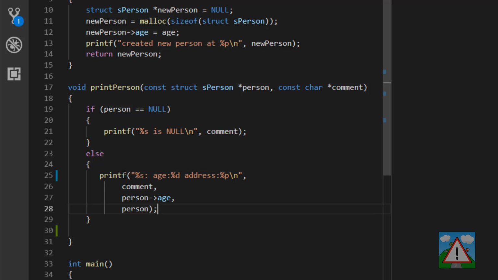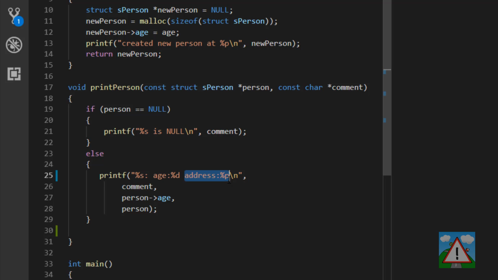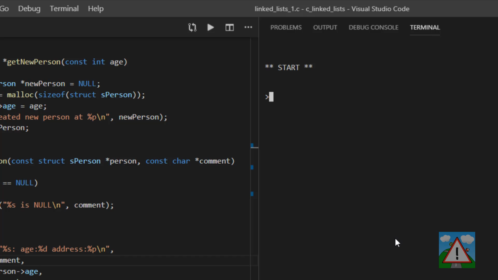And to do this, a very, very simple printf statement. We'll just put the comment, a colon, the age, percentage d for the integer, and then here the address of where our person is inside the memory. I'm just going to compile and run this on the right-hand side of the screen to make sure there are no silly errors. There don't seem to be. I've got start and the prompt.